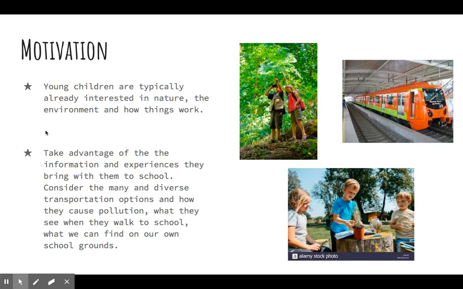If you look over to the right of the screen, you can see where children are on nature walks. So maybe you can go in the back of your school and look for different things. We see students making plants together. And then we also see the metro, where you can talk about the different ways that their transportation can affect, either in a good way or in a bad way, their environment.